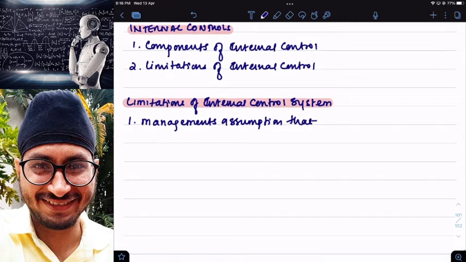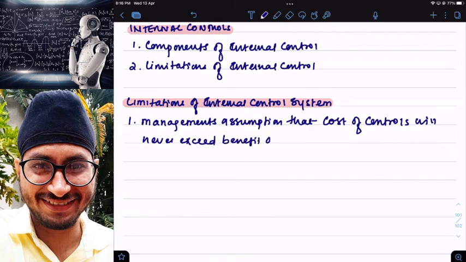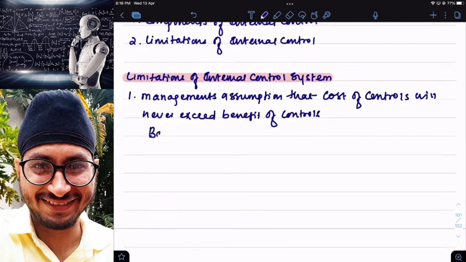Management's assumption that cost of controls will never exceed benefit of controls. Management is saying that benefit will always be more than cost. I repeat, management is telling that benefit of controls will always be more than cost of controls. Now tell, is it practically possible that benefit is always more than cost?